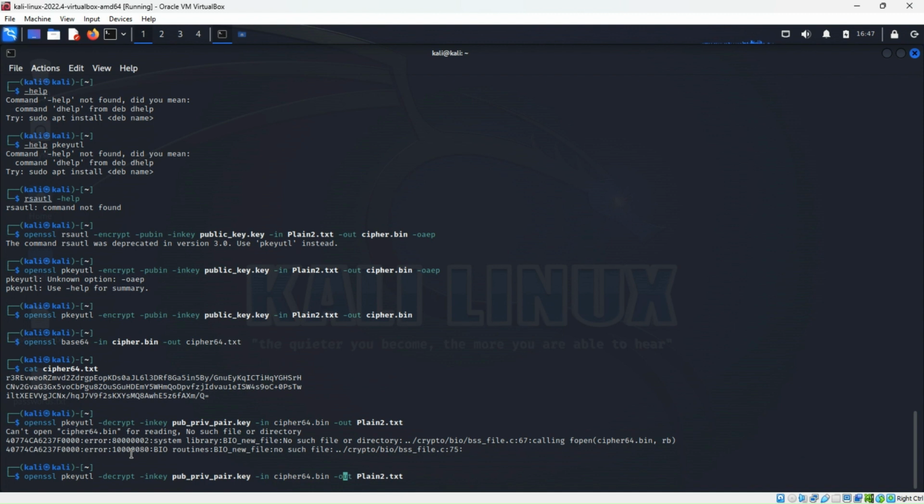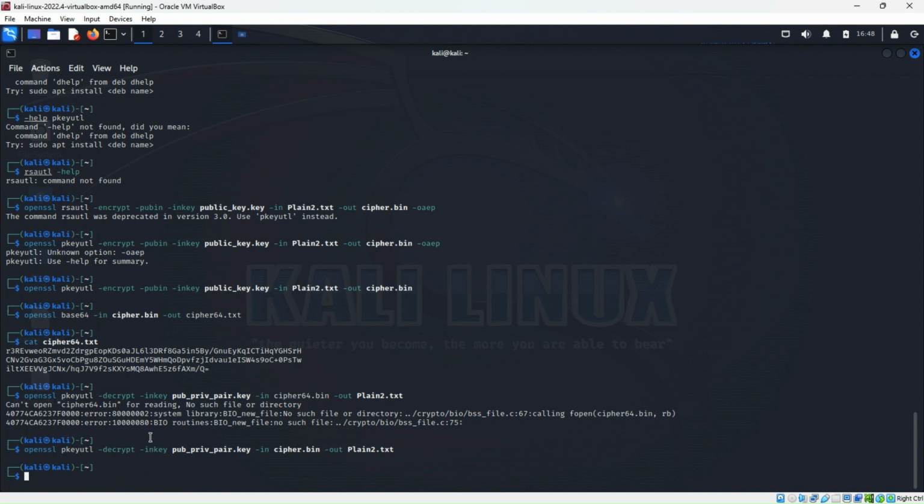Spell that right? Cipher 64. I forgot to put the 64 in this bin when I created it. I put cipher bin. So, cipher bin.